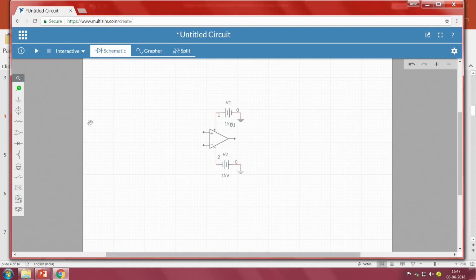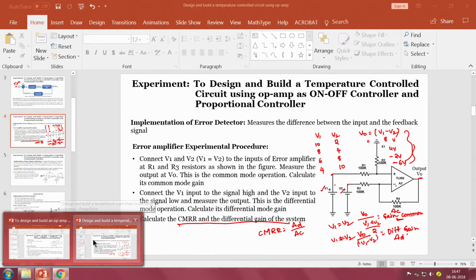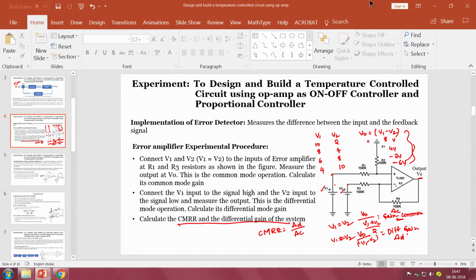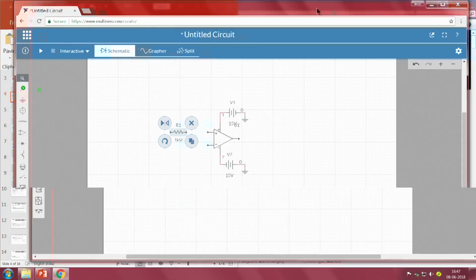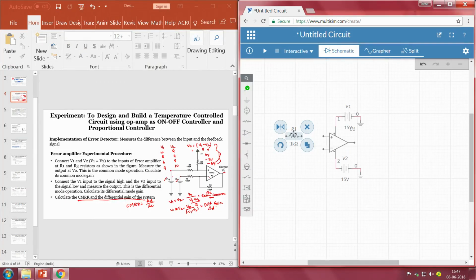Now, what we have to do? We have to connect one resistor at this point. In order not to have a mismatch between this and our design in Multisim, this is R1 and I will say 100K. In fact, you can take any resistance value, but whatever resistance we use should be the same one.